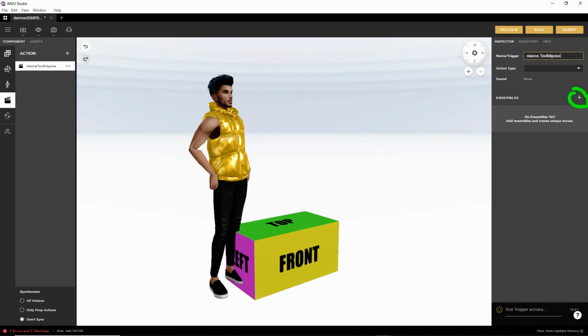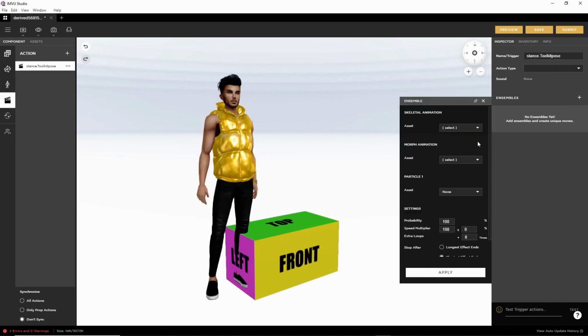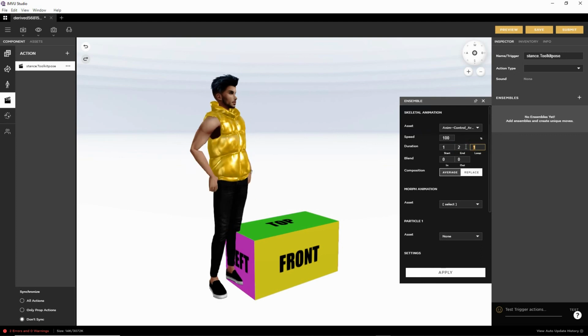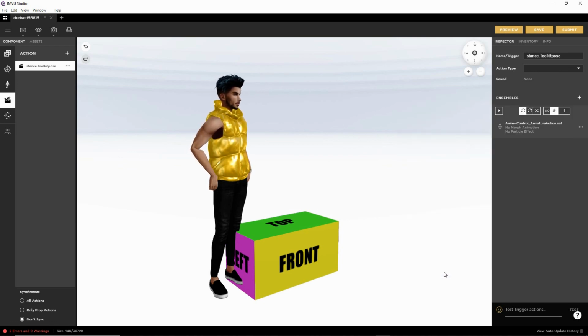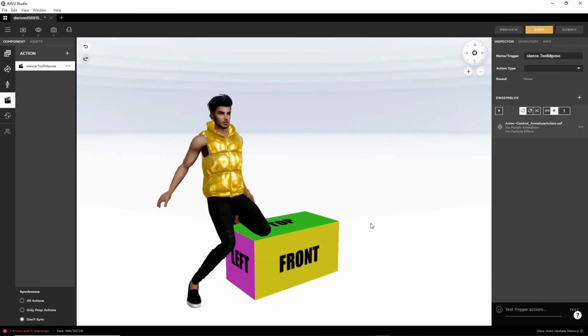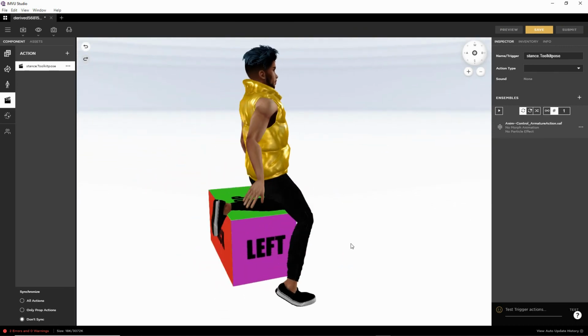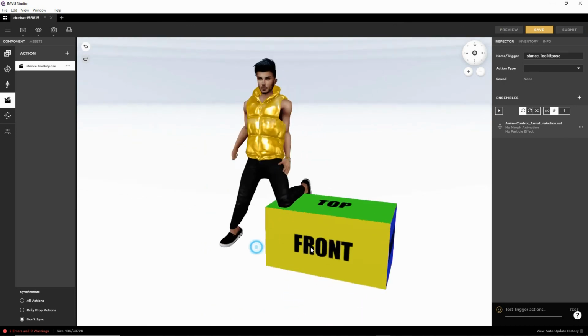Click on the ensemble to add one, and we should have in the assets section animation. So select from the list, change the duration, so that's frame 1 to frame 2 because this is a static pose. We want this to play infinitely, so set that to 0, that's loop. Everything else is okay. Click apply, and then preview, and there is our pose, our custom pose on our custom furniture item.